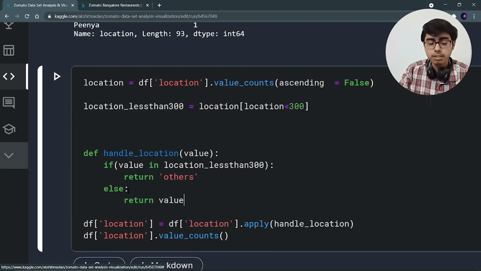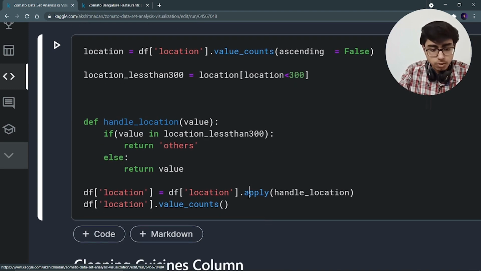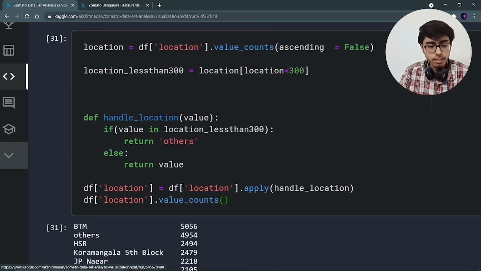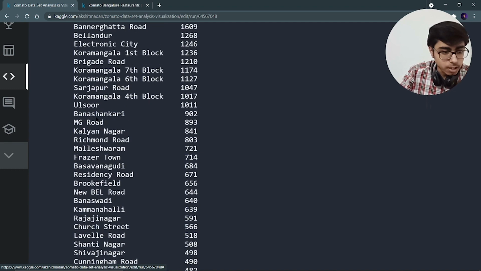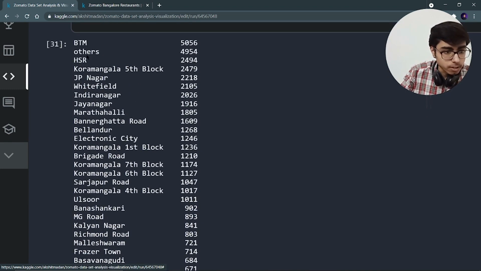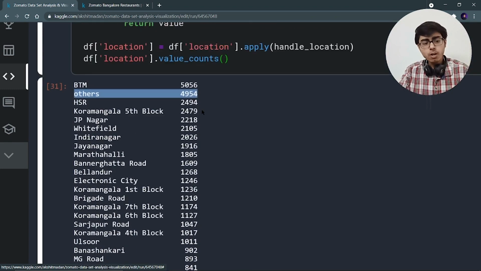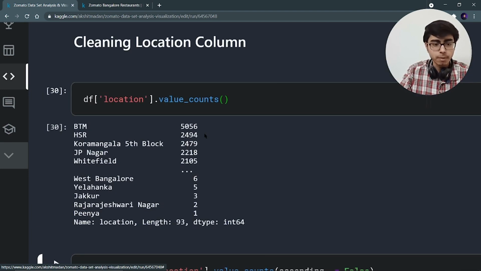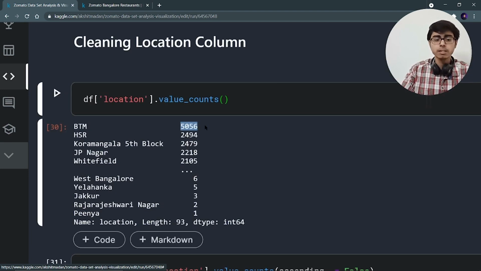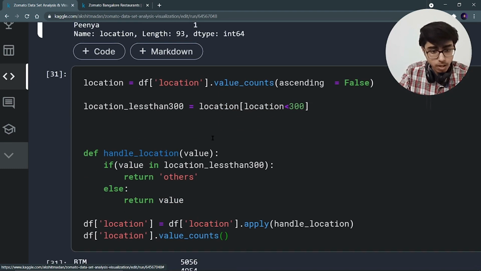Else I want to return that value only, right? So I'm going to apply this function on this location column, and now when I run this value counts, I can see that these are the values, and you will be able to see others also. Others, yes, this one is the others. Now it's totally up to you whether you want to take 300, 500, 1000. It's totally up to you, but the maximum value is 5000. That's why I took an average value and I took 1000, right? Okay.